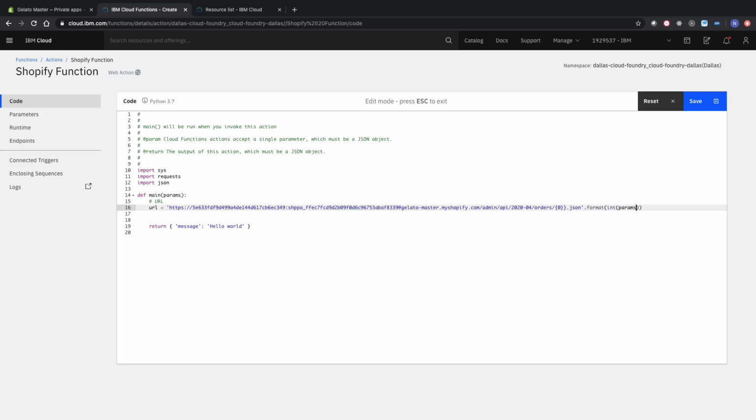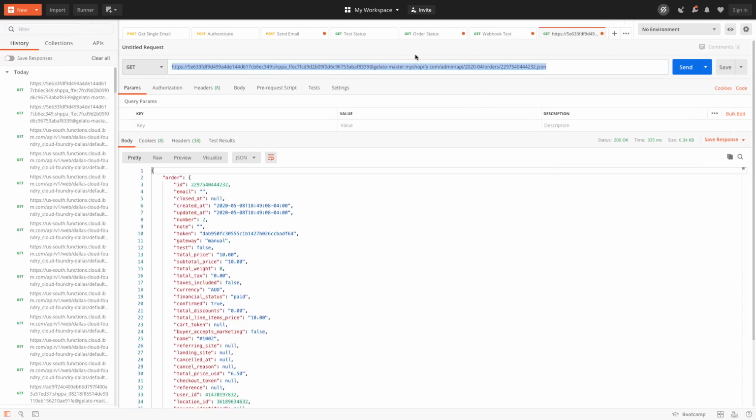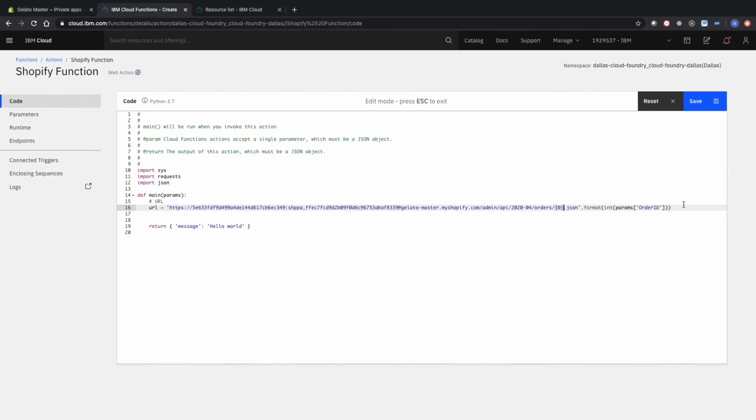Remember we said we were going to create a parameter, and that parameter is going to have an order ID. So when we pass through that parameter, which we'll take a look at in a second, we're actually going to be passing that order ID through to this URL, and we're effectively going to be recreating this request. Now that we've got that URL, we actually need to make a request, and this is where the requests library comes in, the one that we imported up here.